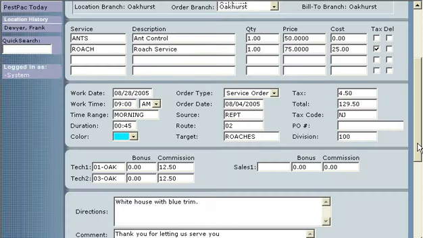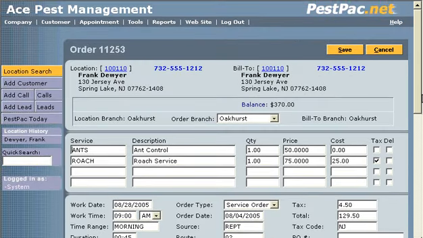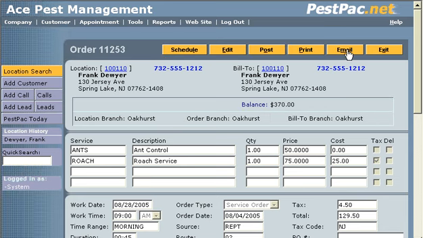Return to the top of the screen and click the Save button to permanently save this service order. Several buttons will now appear at the top of the service order screen. The Schedule button brings you directly to the Appointment Calendar screen, which is covered in a separate tutorial. The Edit button returns you to the editing screen to make any changes to the service order information. The Post button forwards you to the posting screen so that this order may be processed into an invoice.